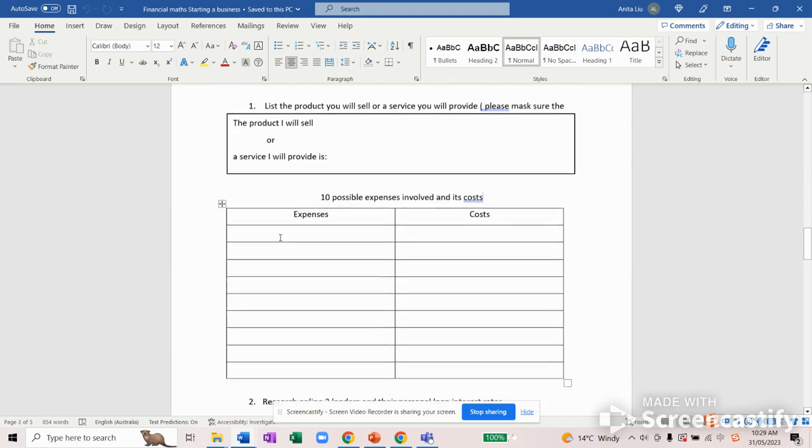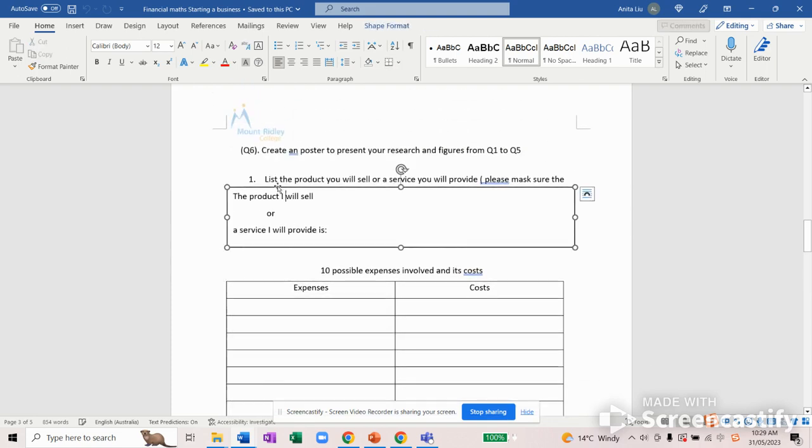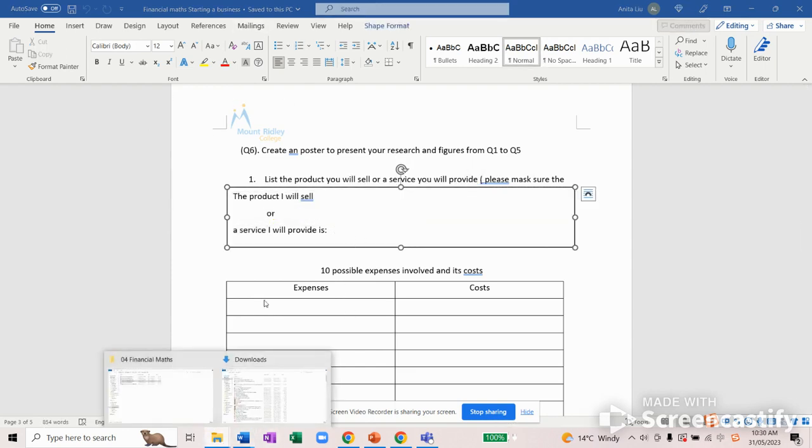So that is why I just want you to come up with the possible expenses and then decide which business you want to start, or what products you want to sell, or what service you want to provide. Start from there. You just need to choose one. If you're going to sell a product, you just choose the product. If you want to provide a service, you just provide the service. You do not need to do both. Just choose one. All right, so that is for starting a small business.